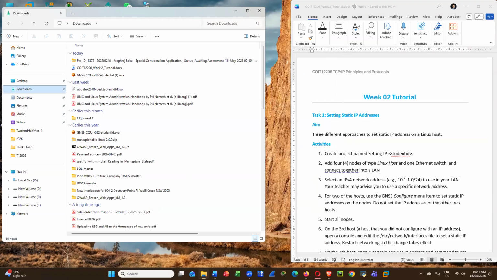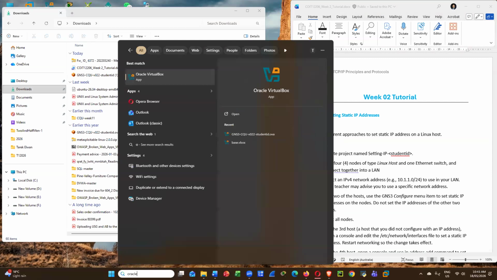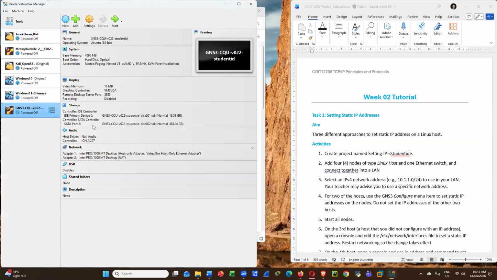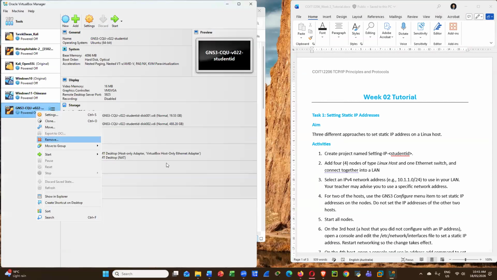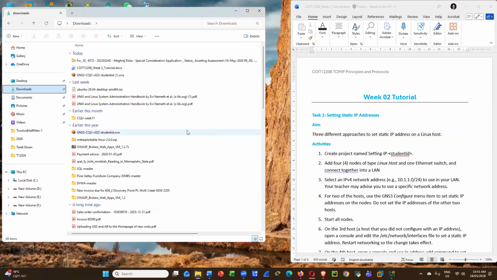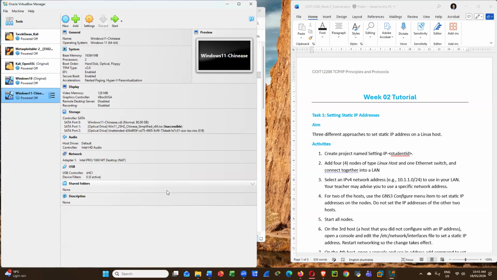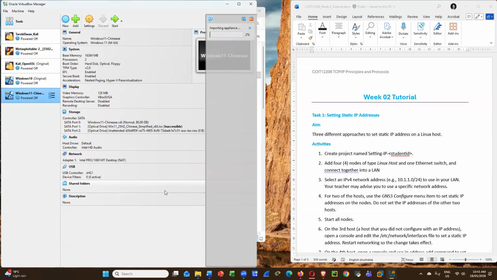Since I already have that file here in my Oracle VirtualBox, I'm going to delete it and let's start fresh from scratch. So double click on that file, just click finish. Usually it takes a couple of minutes until it is loaded into Oracle VirtualBox. And from here, we will start.